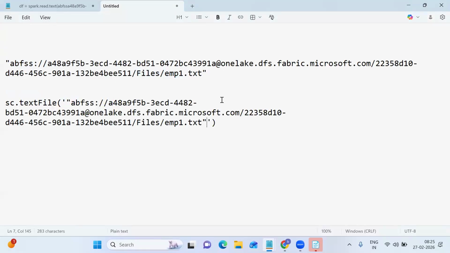I want to make it an RDD. Let's say emp equal to, this is my statement, sc.textFile and then give your path. There are some extra single quotes here, I am removing them, just to run this.